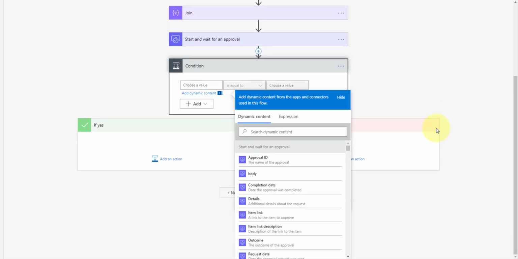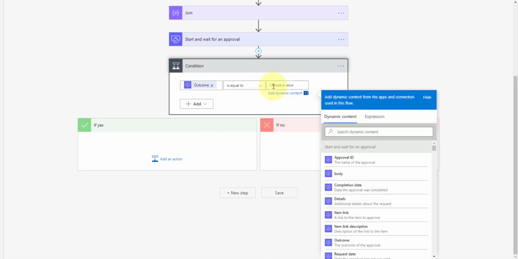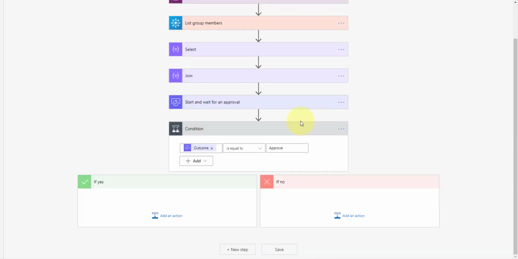And again, we're going to have that value, but as you can see here, now we're pulling from that start and wait for an approval. So I'm looking for, oh, here it is, the outcome of that approval. So I'm going to say if that outcome equals approve, then if that is correct, I'm going to go this path. And if that is not correct, I'm going to go this path.